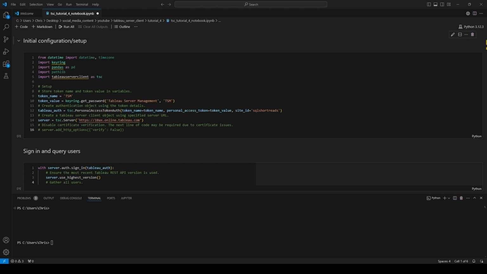For the first step, I need to configure my connection to the Tableau server. If you are unfamiliar with how to configure a connection to your Tableau server for authentication purposes, please watch video 2 of this series. In that video, I walk through connecting to Tableau server for the first time. I will also place the link to the video in the comments section.